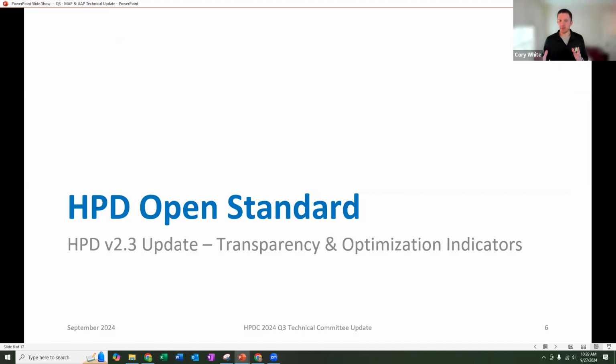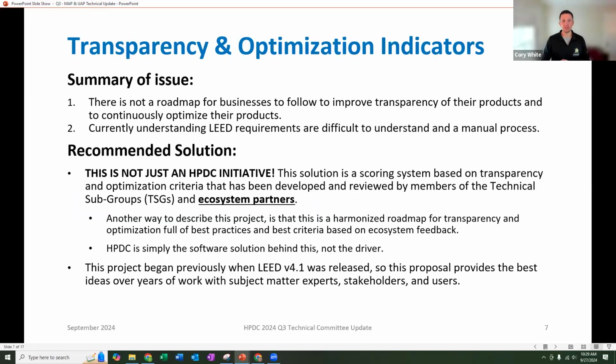So we've talked about this in the past a little bit, the transparency and optimization indicators. We have pushed this outside of version 3.0 into a version 2.3 update. And we did that for a couple of reasons. We really thought that we needed to solve this issue. There wasn't a great roadmap for businesses to follow to first improve transparency and look at what optimization would look like within their organization. There's a lot of people doing this work, but there was no harmonized way of seeing this.